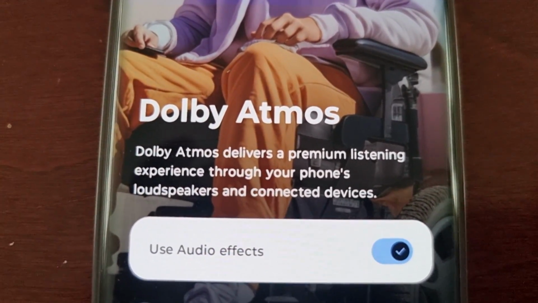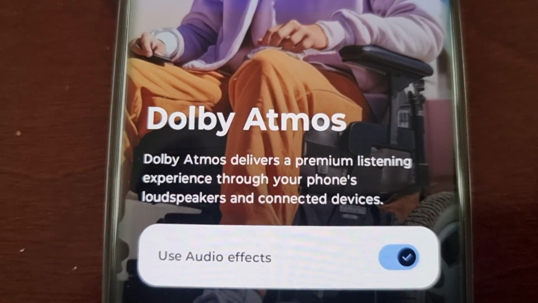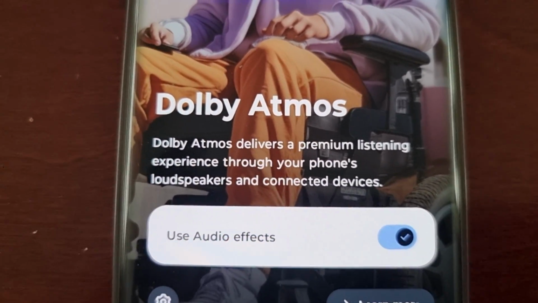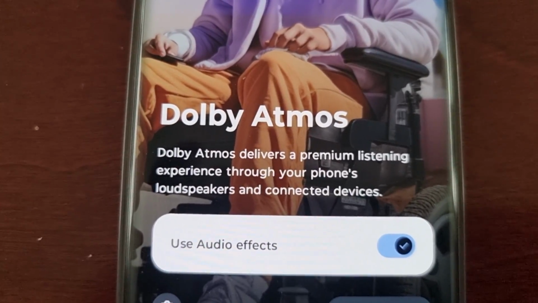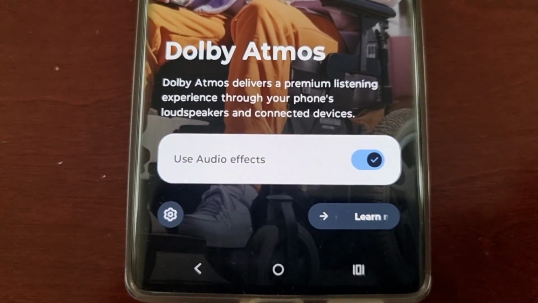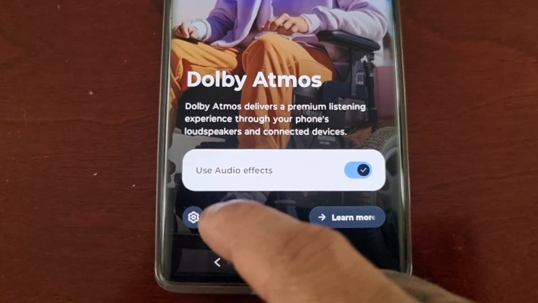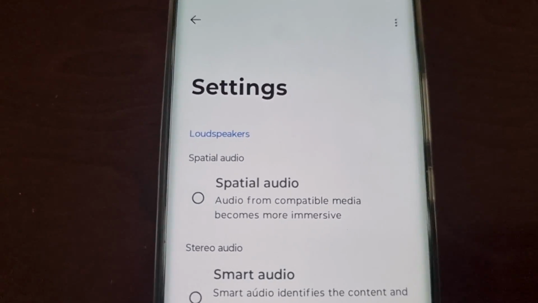So Dolby Atmos delivers a premium listening experience through your phone's loudspeakers and connected devices. So what this basically does, it delivers a premium listening experience through either your Bluetooth speaker or your headphones. Okay, so here if you select the little settings icon here, it will bring you into the settings.